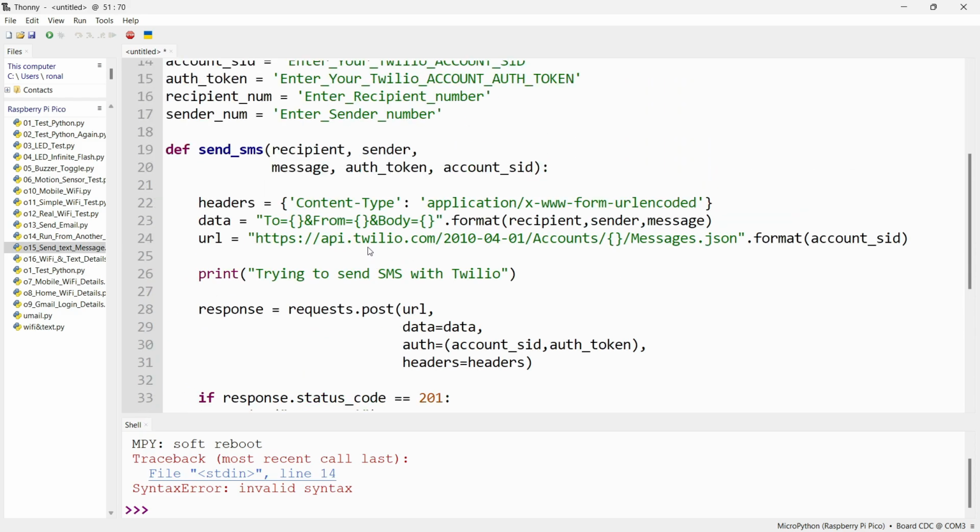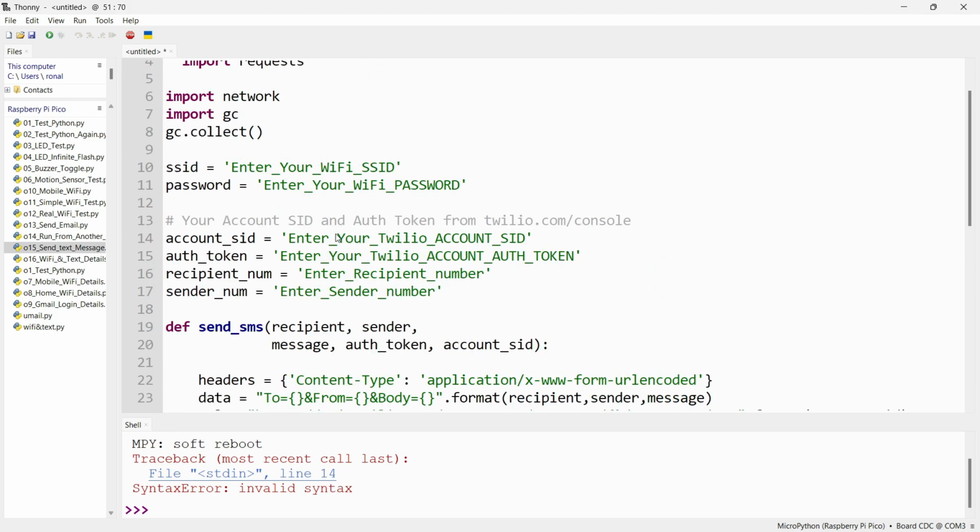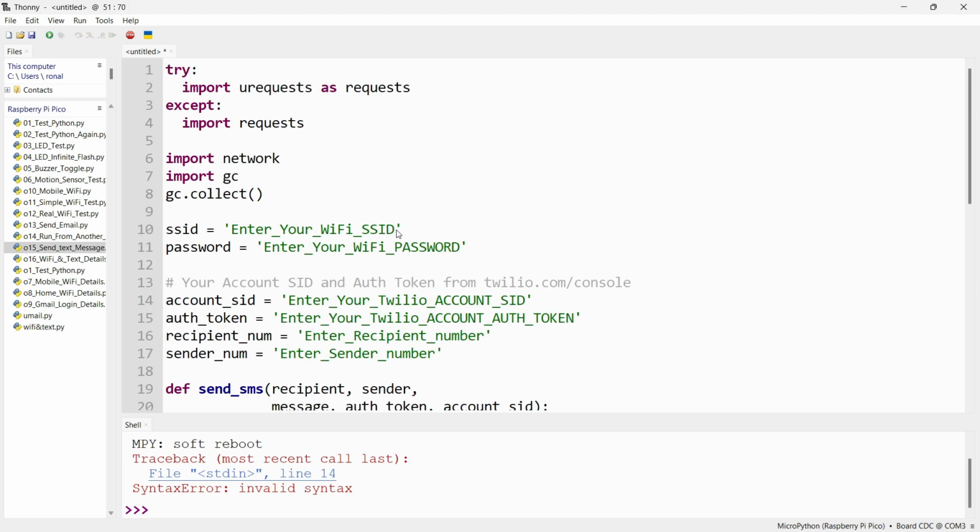The only things that you need to change are the details at the very top. So just like we did for email, you're going to need your SSID here. So this is the name of the Wi-Fi. So it is case sensitive. It must be done exactly as it was done in the previous video. The next thing you're going to need is that Wi-Fi password. Again, it must be inside the quotes.